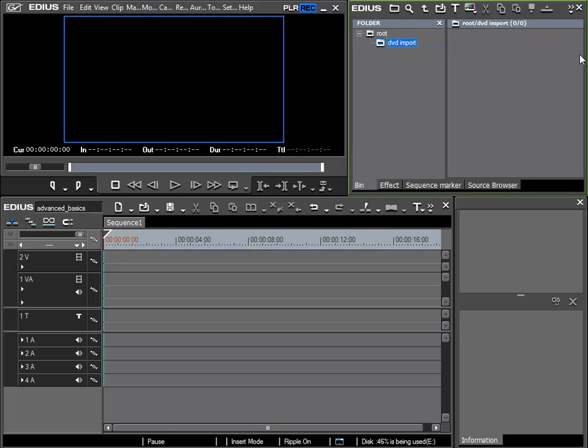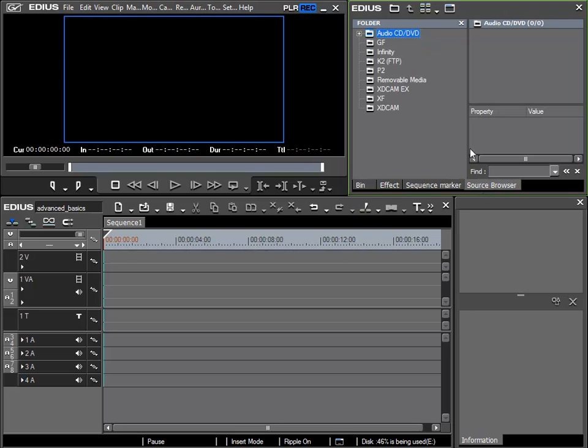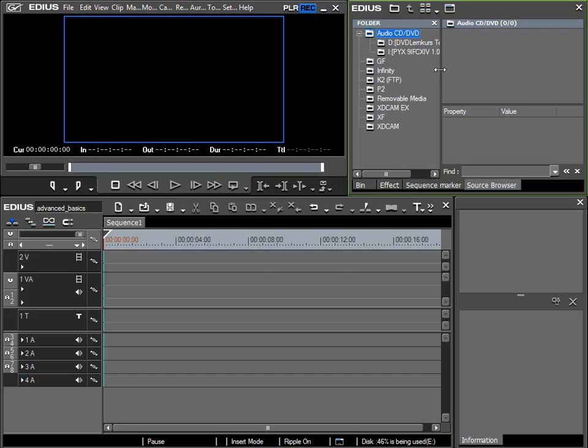The import process takes place once again via the source browser, in much the same manner as the AVCHD and Audio CD import processes. So I'll change to the source browser, and here is the section for Audio CD and DVD. And with DVD, they also mean video DVD. If I expand this folder, then I can see two items for two disk drives. And in drive D, I can see that there is a video DVD.